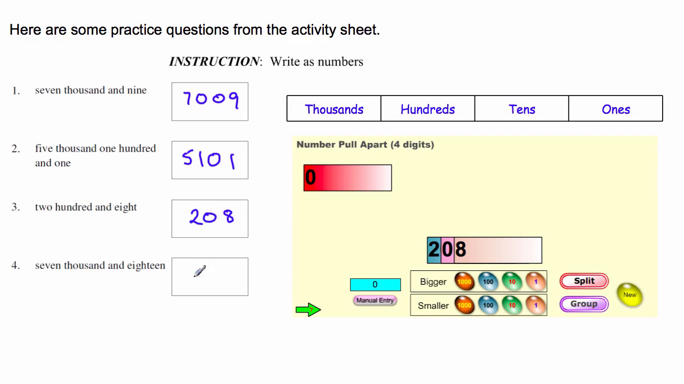And finally, 7,018. There's another one where we've got no hundreds, and our 18 is broken up into 1 10 and 8 units. 7,018.